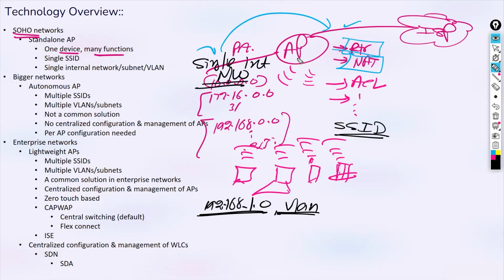All right. So this kind of AP is known as what? As a standalone AP. And they are perfect. They work very well, quite well actually, in your small office and home office setups. But the limitation comes when you want to use them in mid-sized networks or even in enterprise networks. So you cannot take advantage of the features that are required in those kinds of networks, which we'll talk about soon.